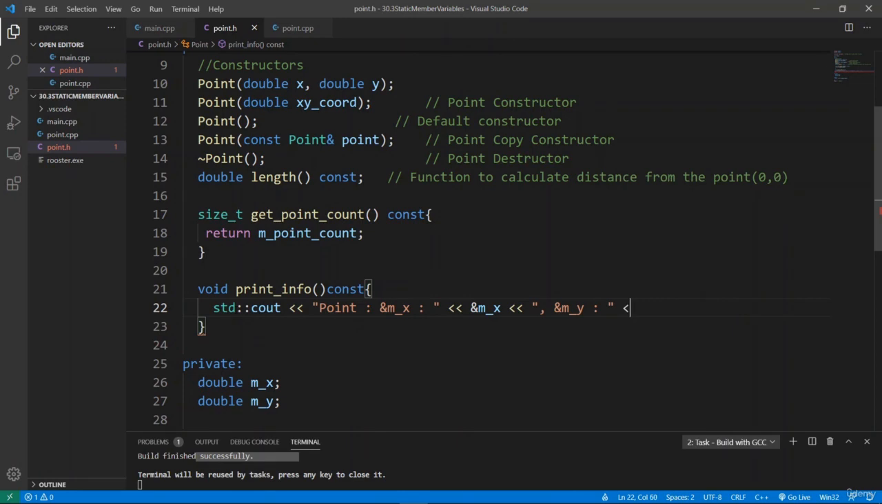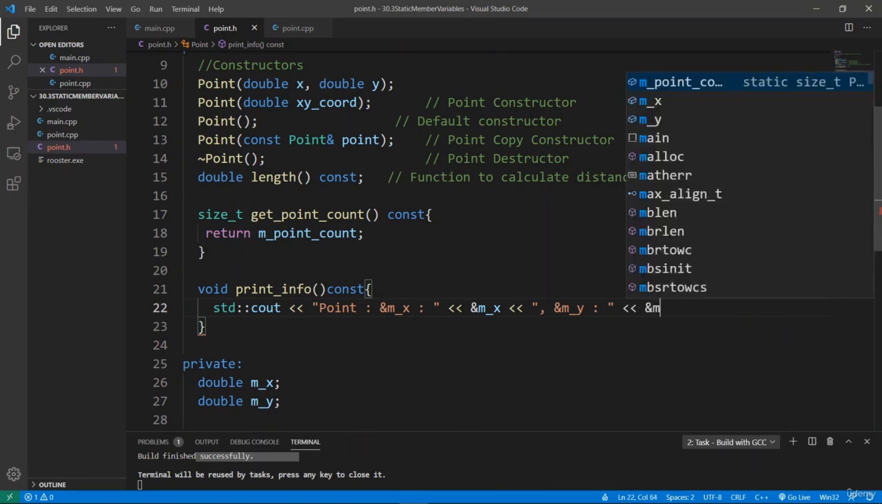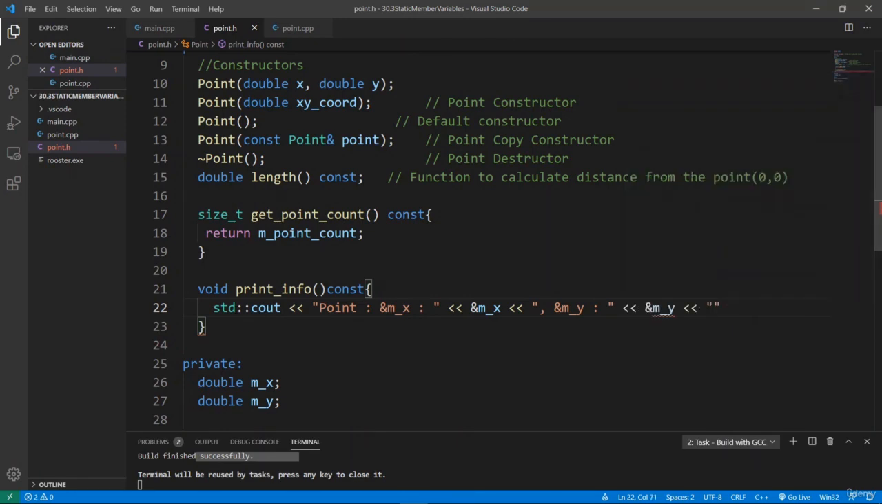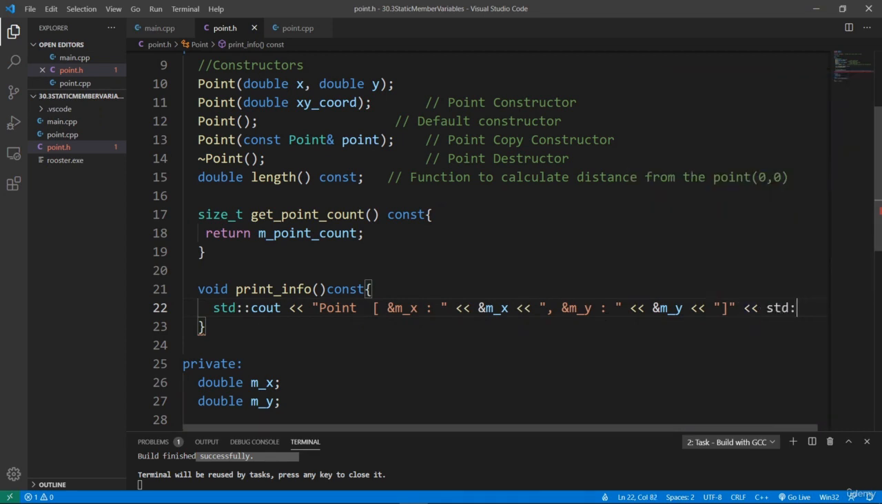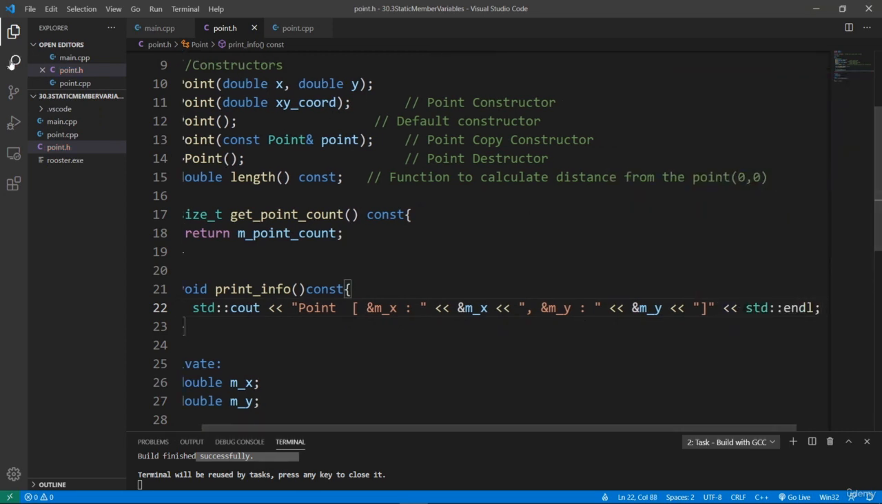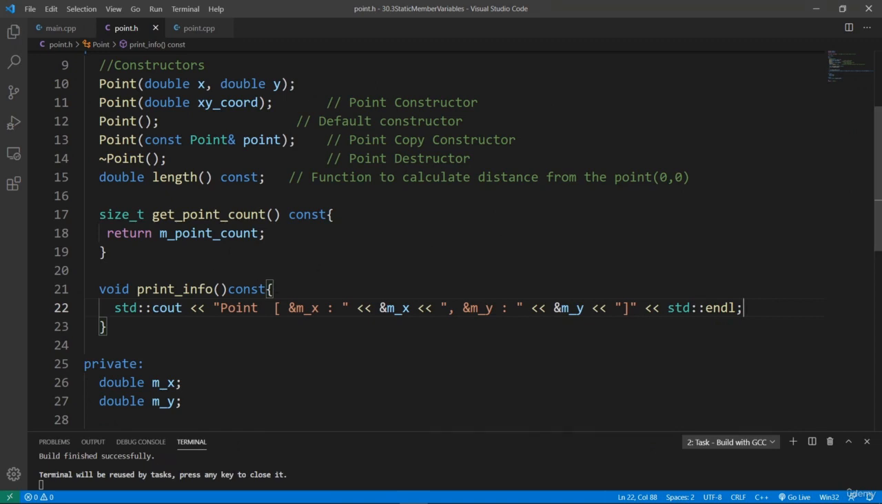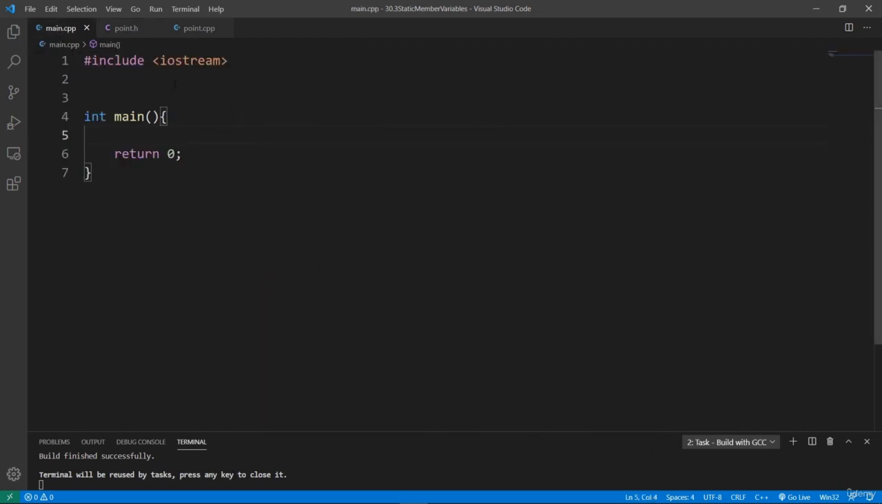And we are going to print this out. We're going to say address of my, and we're going to put our closing square bracket. I think we should put 1 here. We don't need a colon here. I think this is going to be better. And then we're going to put our new line character. Now we can head over to main and really play with this.